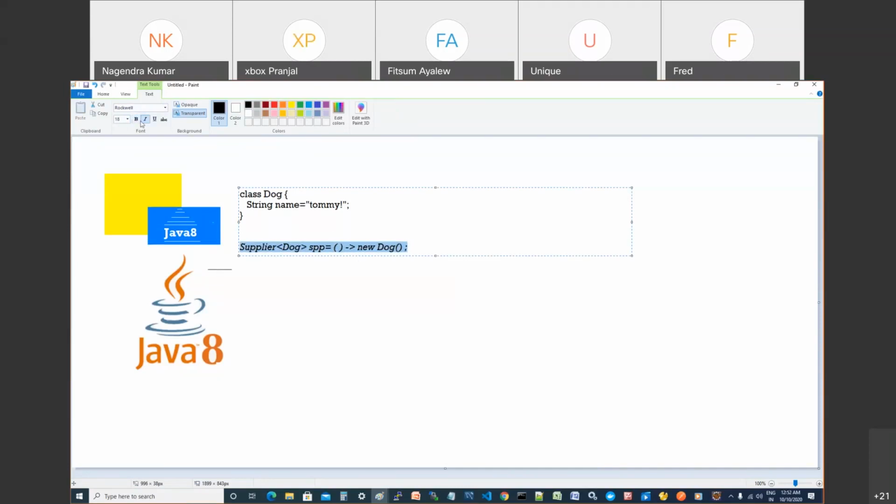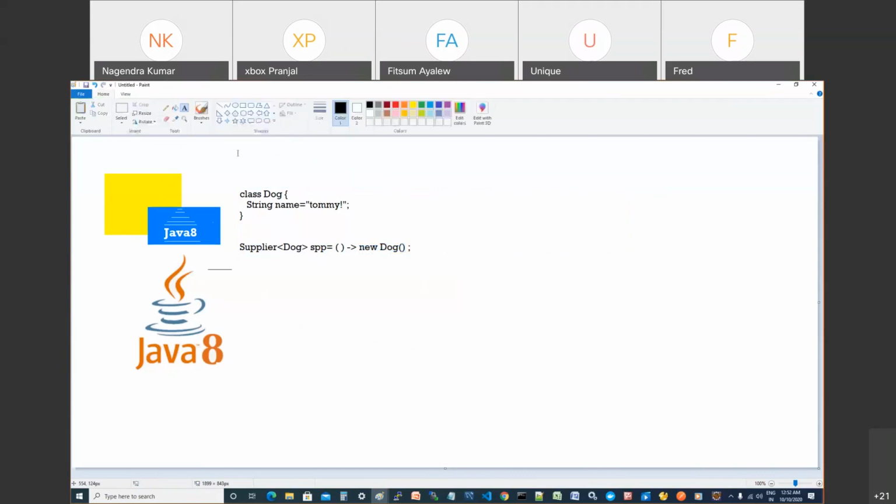Today I want to teach you something core Java. Here, new dog. This is called constructor invocation. Constructor invocation is a kind of method invocation. So can I say this is one statement with constructor invocation? Yes. This is one statement with constructor invocation.